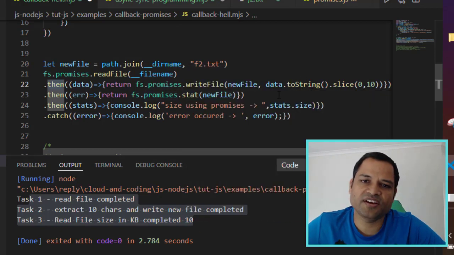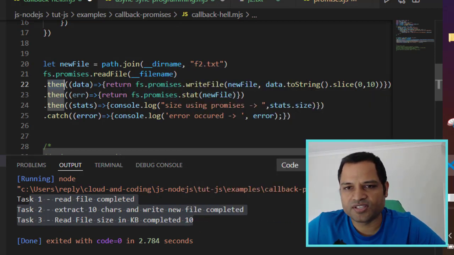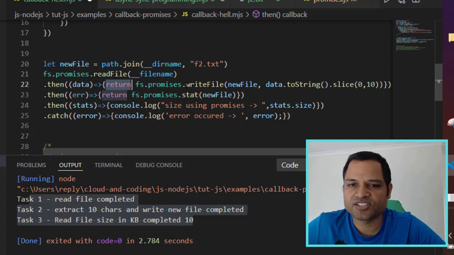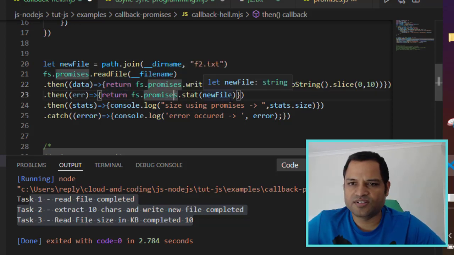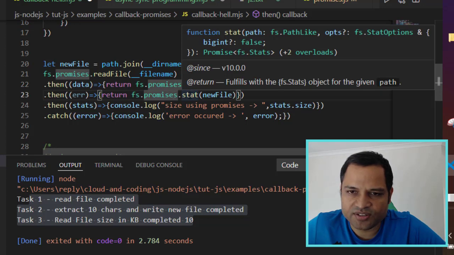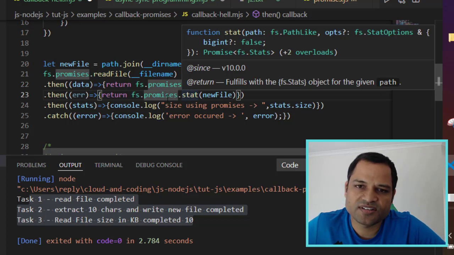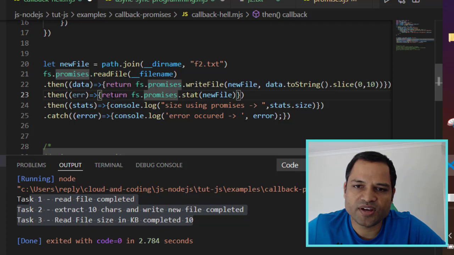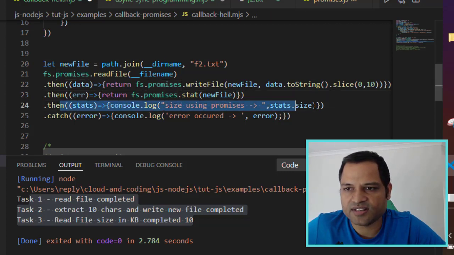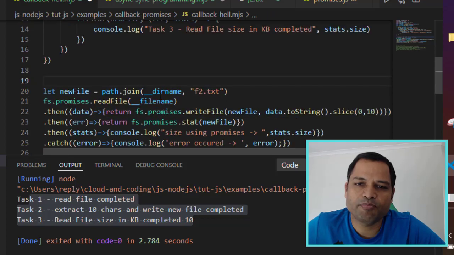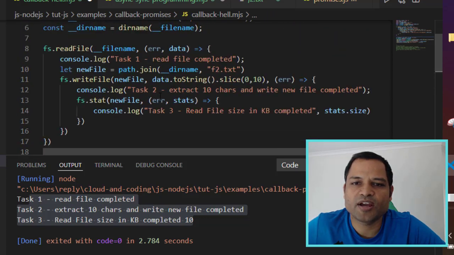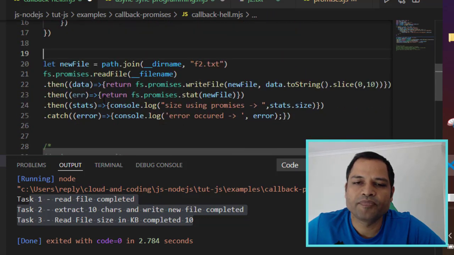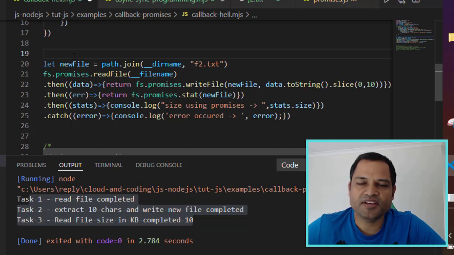After the new file is created, you can see we are returning the promise. Again it returns a promise, and then we are checking if there is any error, and then we are calling the stat method, which will return the stats object. Again it is a promise, so we are returning that, and then in this particular method we are accessing that stats object. If you compare this code with the callback based one, it is much easier to read. Async await is better than even promises.